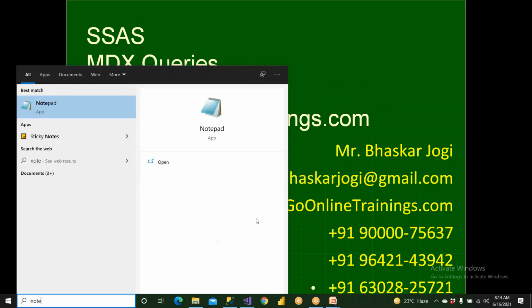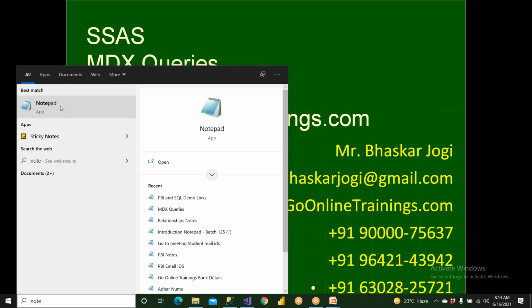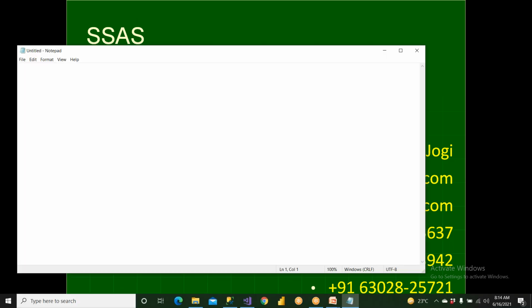So what is the cube size? So what is the data warehousing size? People would ask you this: what is your data warehouse size, right? So people would ask you what is your cube size. All these things we should know very well.